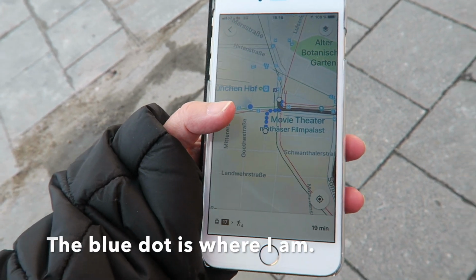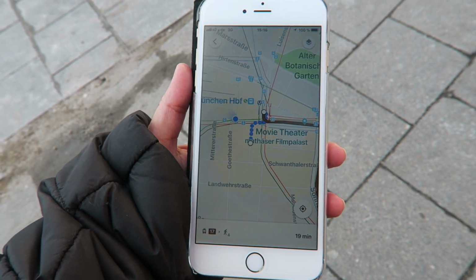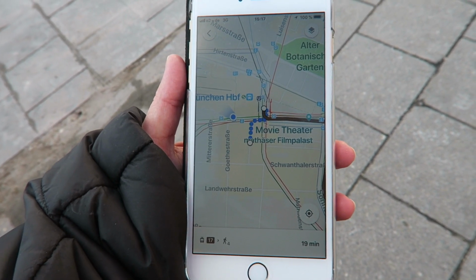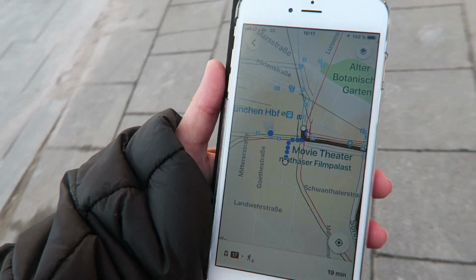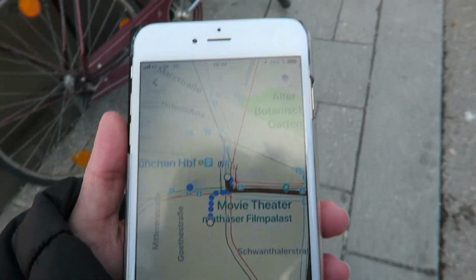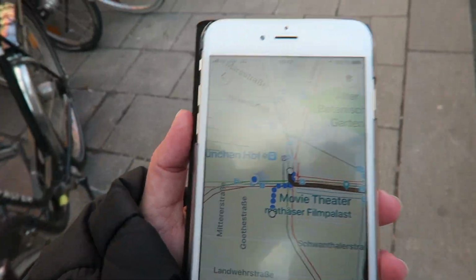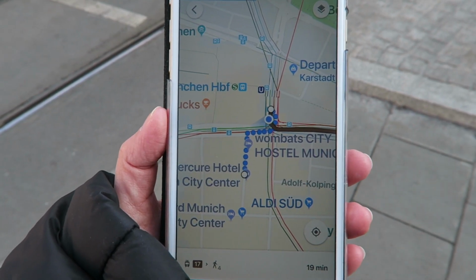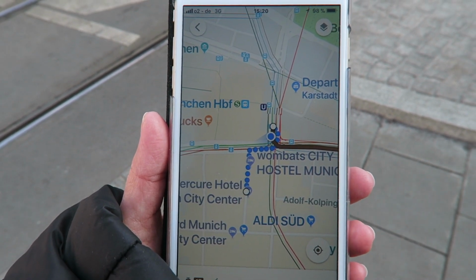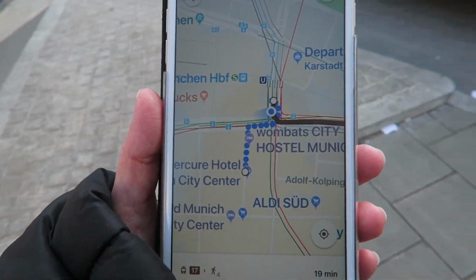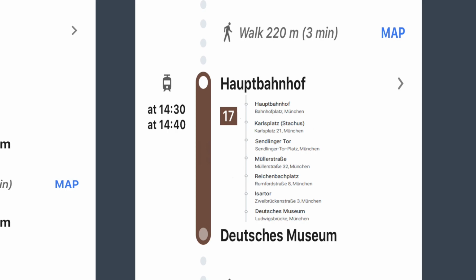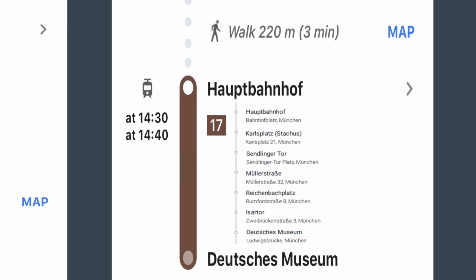See that the dot is over there, and I have to go further to the right and up. I have to do that to get the 17. So let's go. And as I move, the dot will move. I don't want to trip here. The moving blue dot, which is me, is right where the map says I have to go. And also, look at the signs. I'm at Bahnhofplatz, which is where the map told me to go.